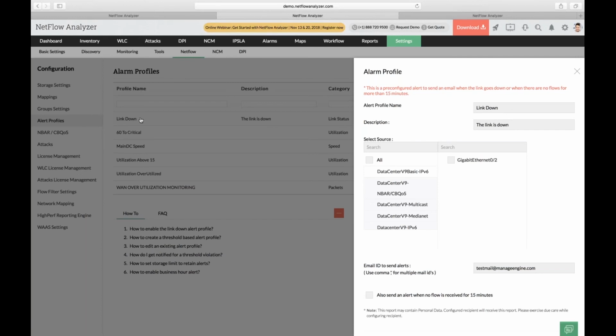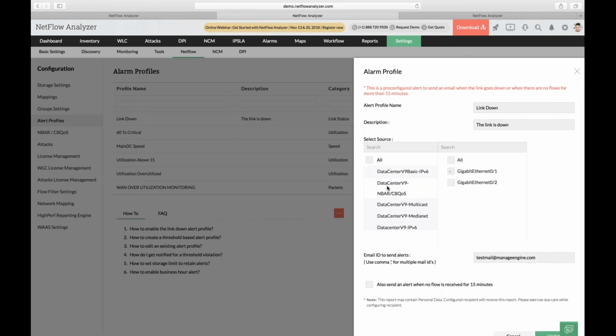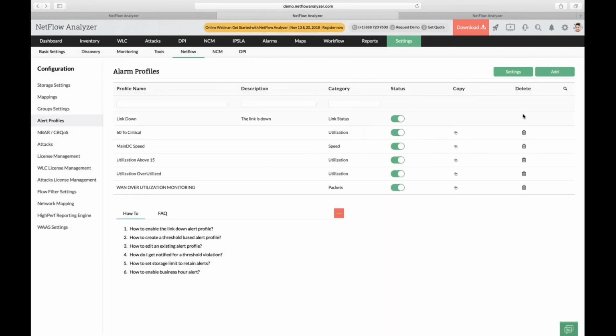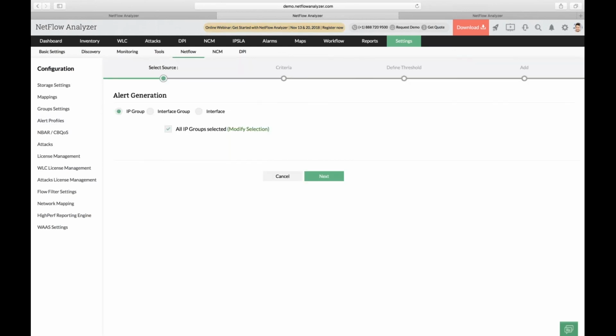If you enable this link down alarm profile, we will immediately send you an email notification stating that a link is down. You can use the same for any business critical interfaces or links, or even for WAN links. All you have to do is select the WAN links just like this over here. And we also provide you with the feasibility of creating multiple notification profiles. Once you click add to create a notification profile, you can focus on a certain IP group or a certain interface group.